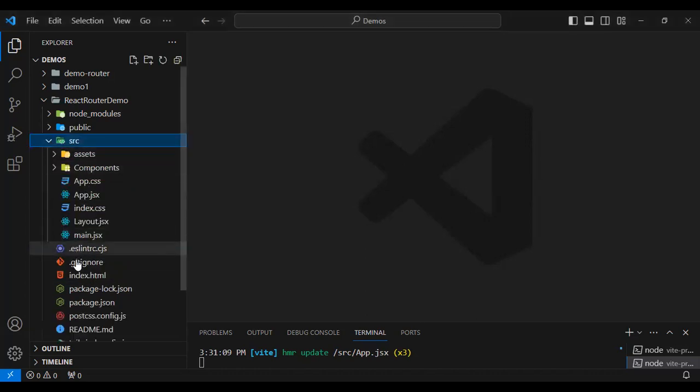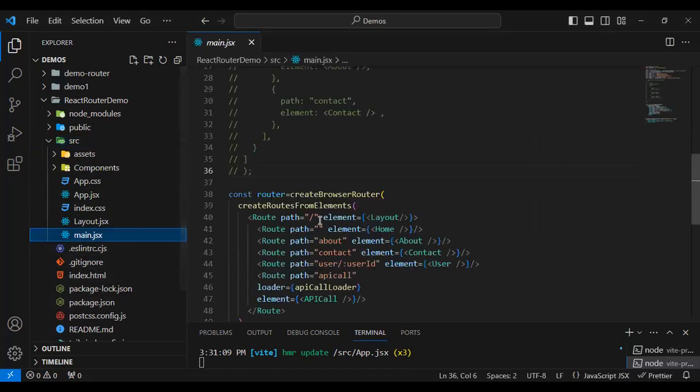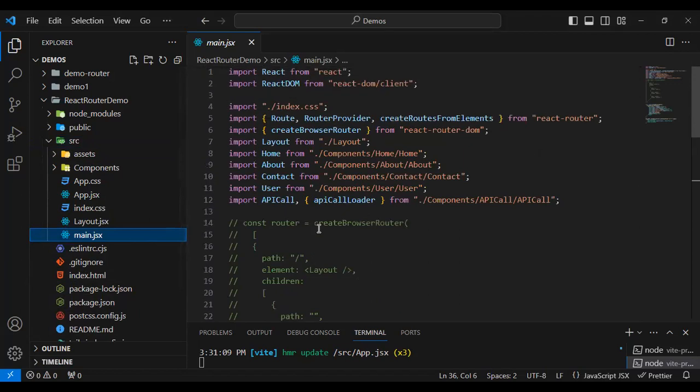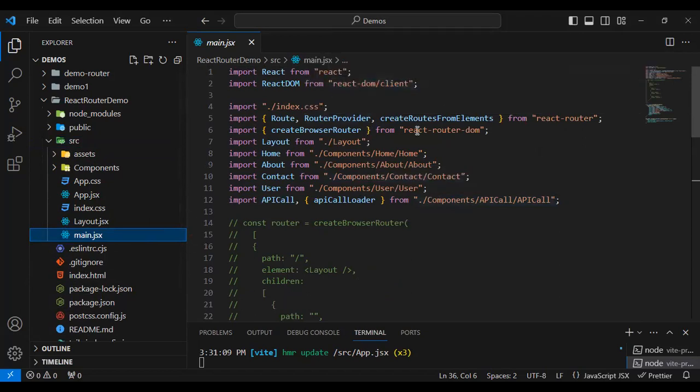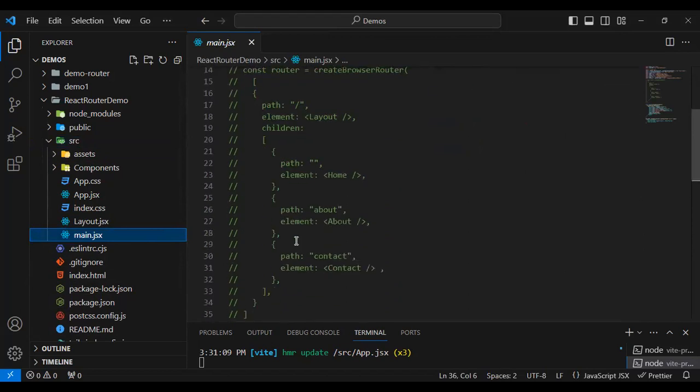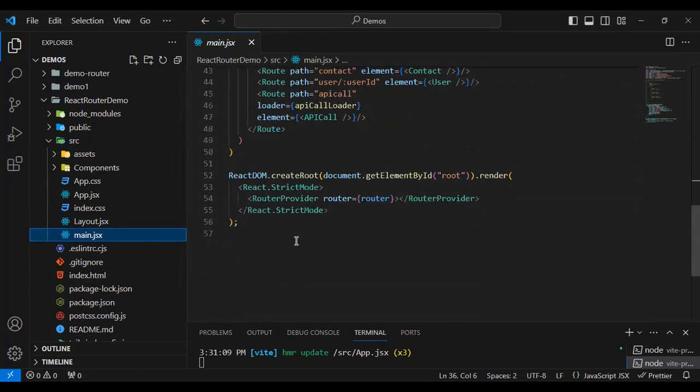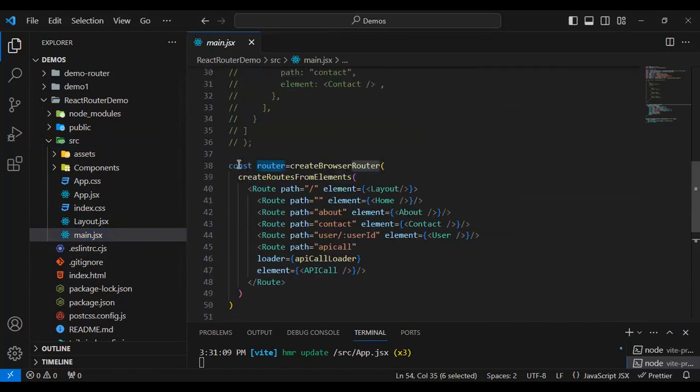Basically, we made changes in our main.jsx, where we have to define what exactly the routes are. We installed the React Router DOM package in our application. Then who is responsible? The router provider, and this particular router, is responsible for linking the related path with the element. So it says that if the path is slash, go to the layout.